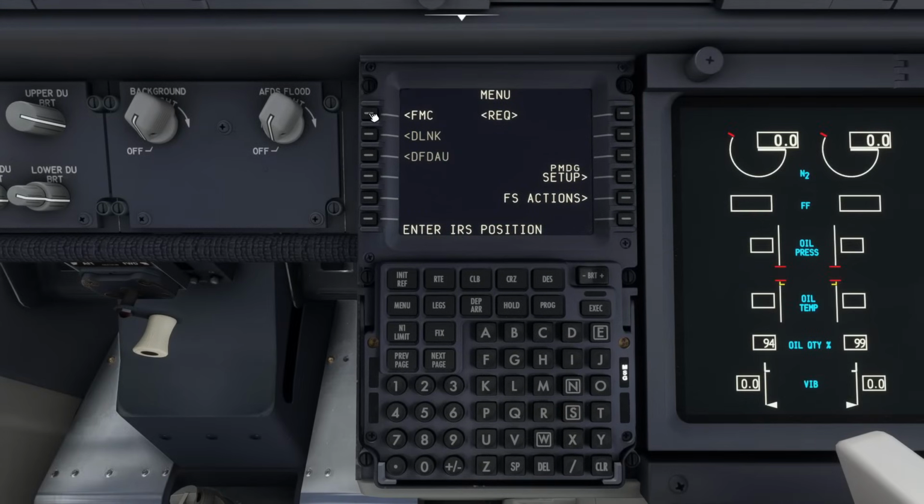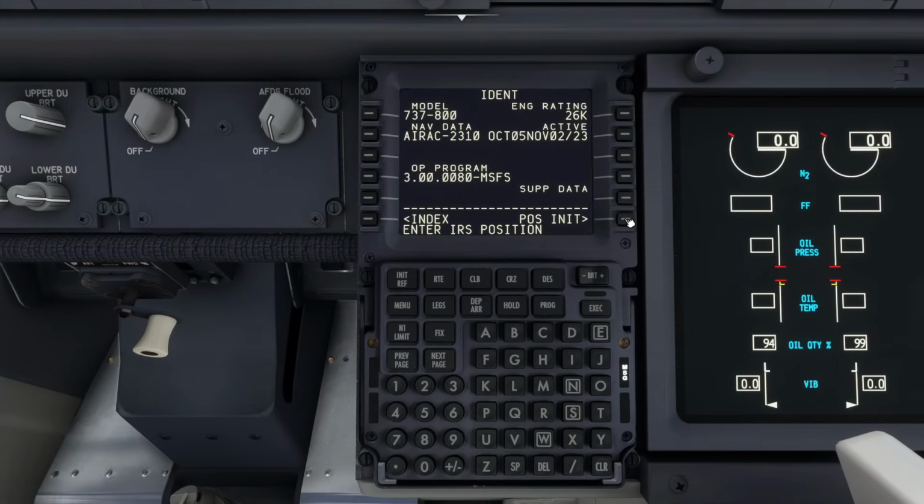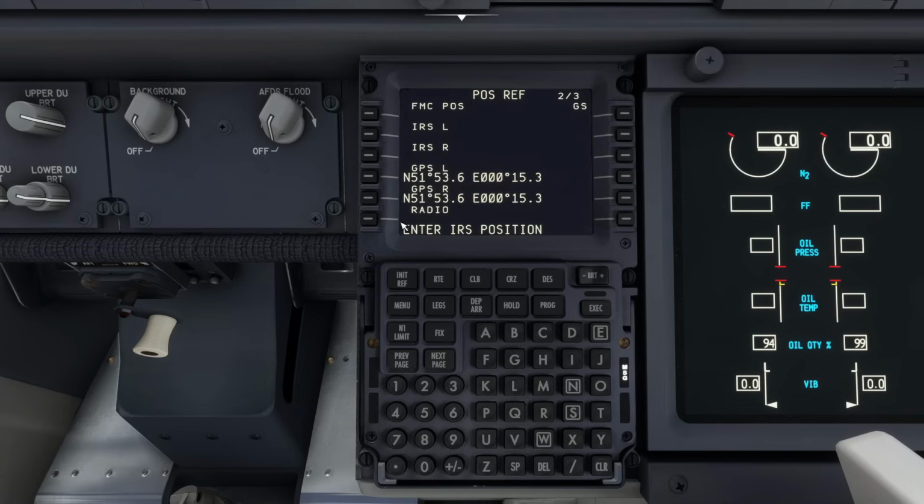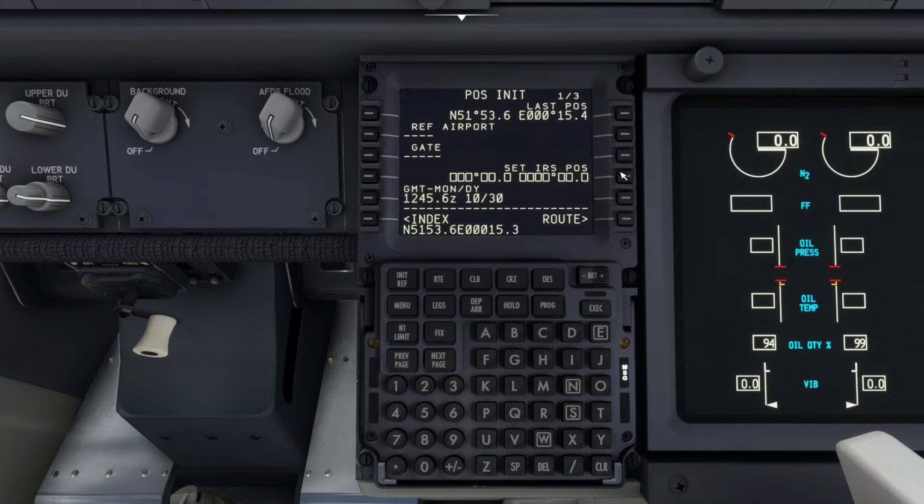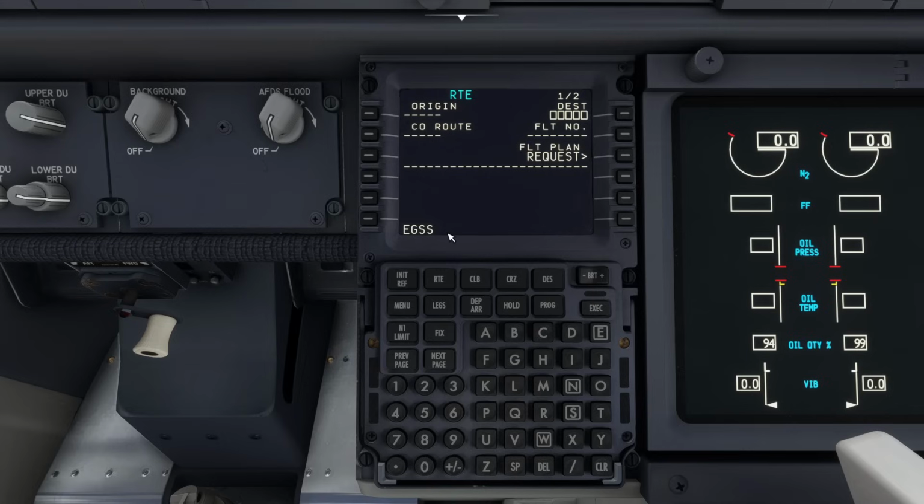So we go to the menu button, we go to the FMC, we go to position initialization, we go next page, we pick up GPS location into the scratch pad, we go previous page, we drop that into the set IRS position, we set our reference airport, which is Stansted, Echo Golf Sierra Sierra, we go forward to the route page, and Echo Golf Sierra Sierra has been carried over in the scratch pad for us. Then we can put in our destination, Echo Hotel Romeo Delta is Rotterdam, drop it in. We can put in the runway we're leaving.